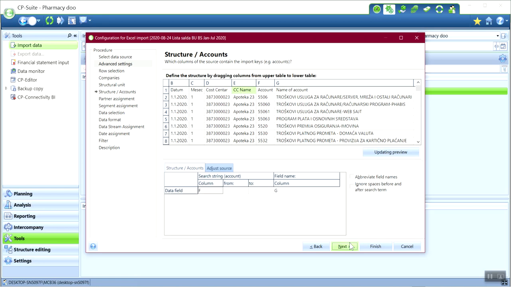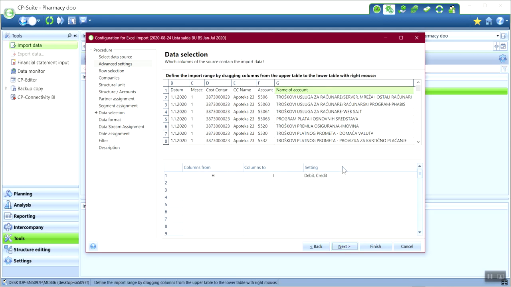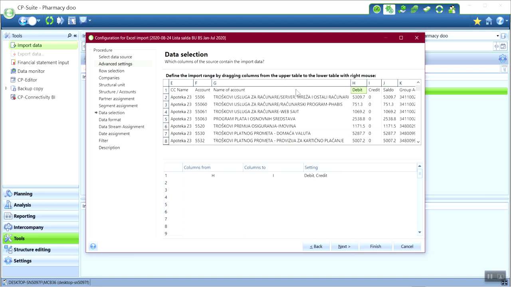I also define where the accounts are. I connect the column F with the account number, here, and also the name of the account number in column G. Also, I select where my data is, which is the columns H and I, where I have the debit and credit figures that I'm going to import.